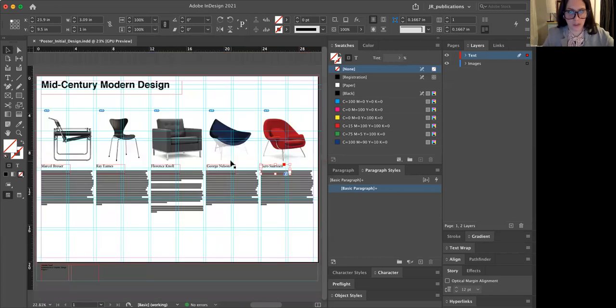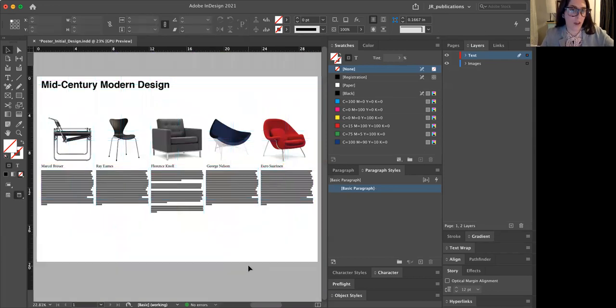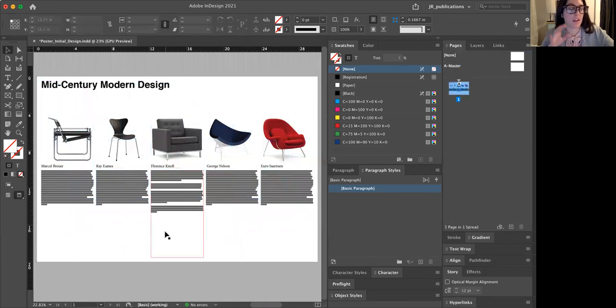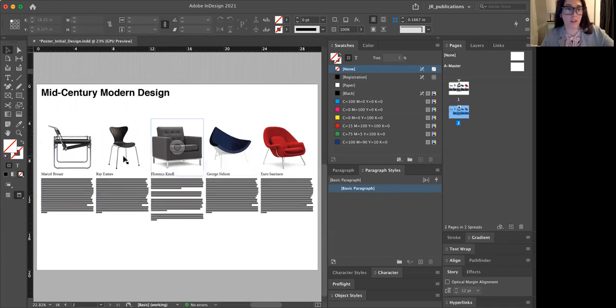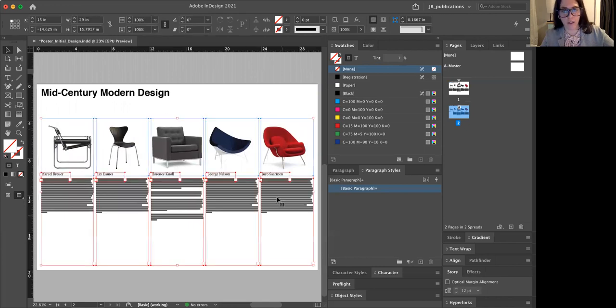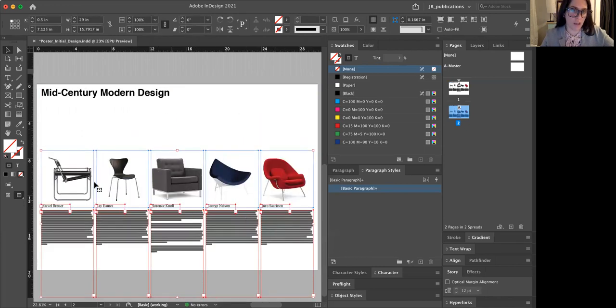okay, Command 0 brings us out. So now we have the essentials of a basic poster design. You can noodle with this for a long time. I often do many iterations, and I'll do that by just clicking in the page panel here, click page 1 and drag it down to this plus sign, and it'll create a second page. And then I can highlight everything, drag it down, change the typeface.